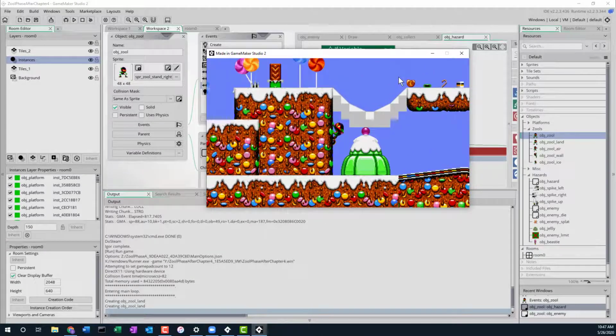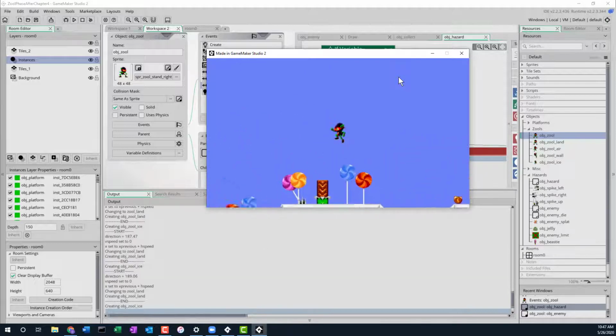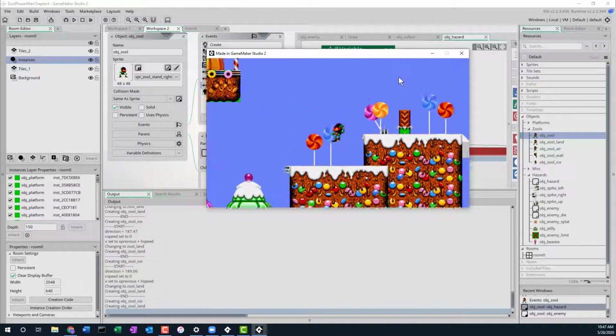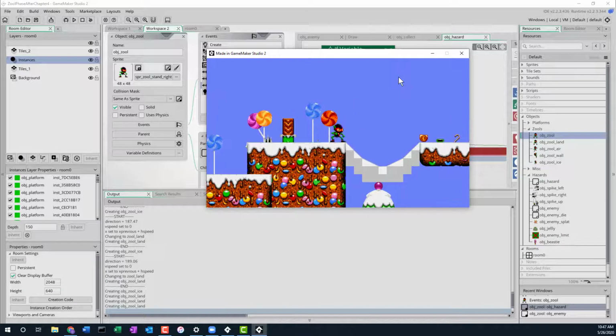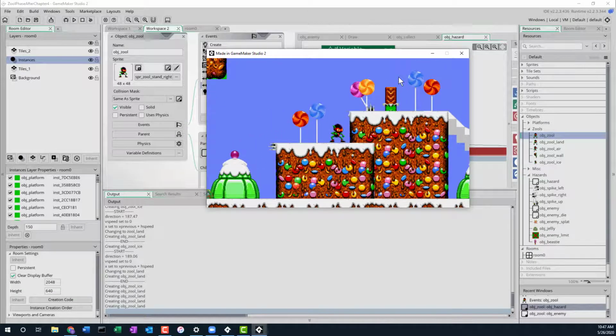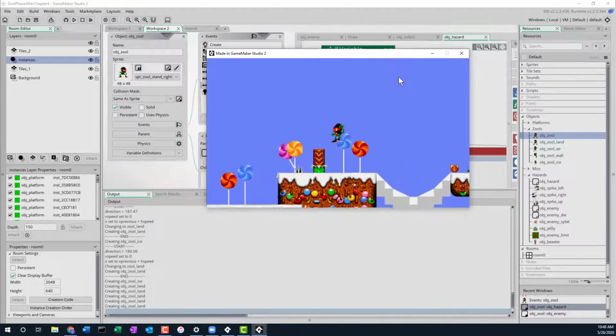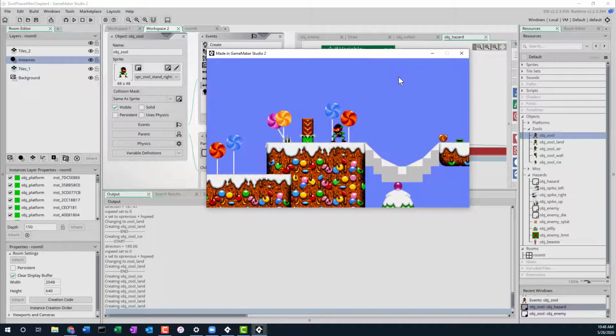Another example of that is, see there's that spike right next to the lollipop. If I run through it, see I don't get hurt, but if I go through it slowly or actually stop moving on it, then I actually get hurt.